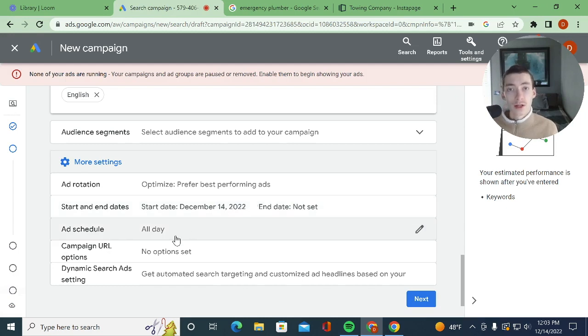Ad schedule, do not run your ads if you cannot answer calls, okay? If you're not open 24/7, do not run your ads 24/7. You might think, oh, I can just get lead gen forms and respond to them in the morning.